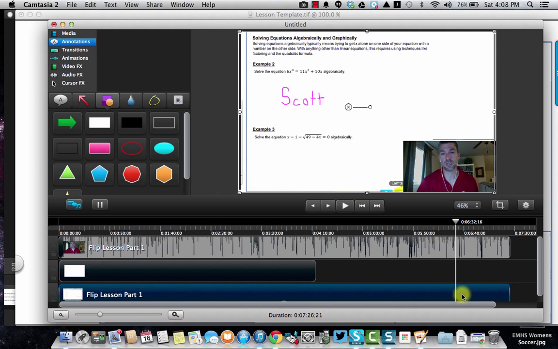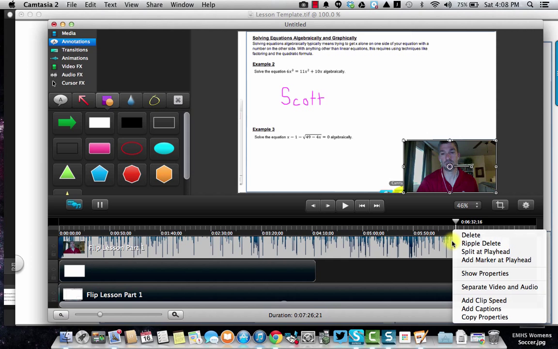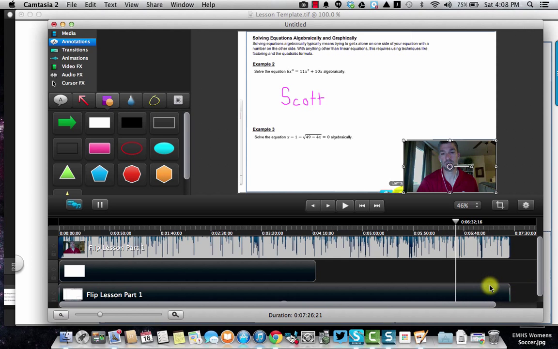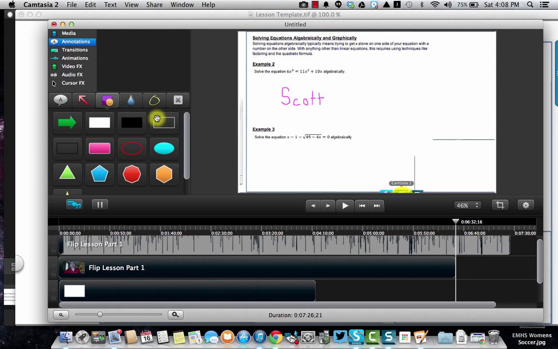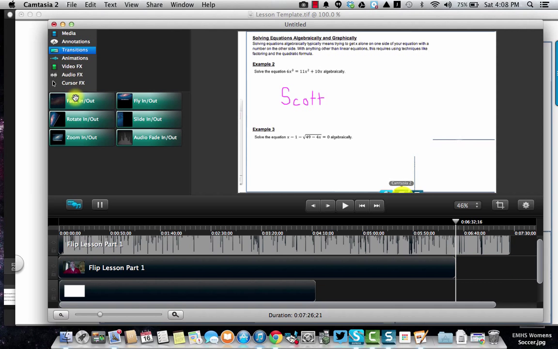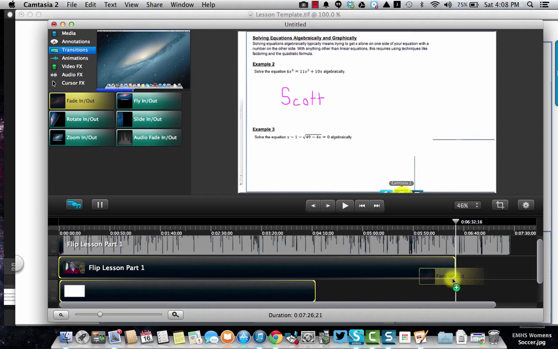So highlight that part. Let me see. Highlight this part. And we're going to separate audio and video here. So right click, separate audio and video. It'll create another track of video. And here's the camera for the FaceTime or your webcam. So I'm just going to trim that guy. I can take that part off, and I can put in my fade in, fade out sequence here.